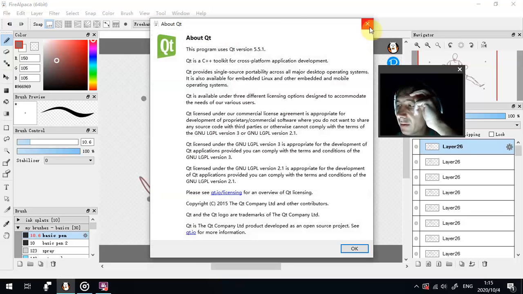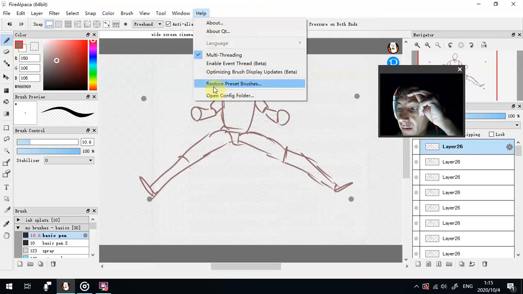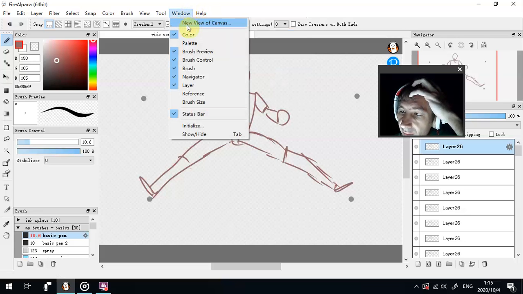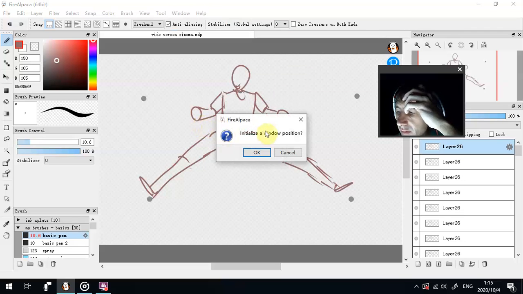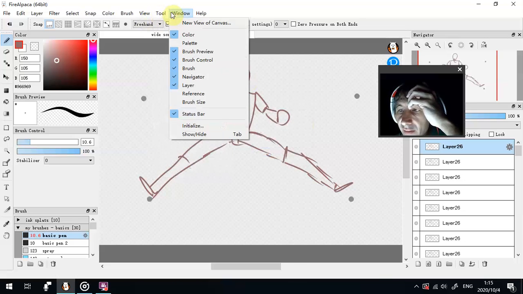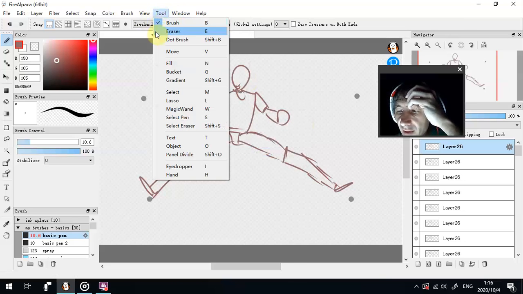I was just talking about who it's made by and stuff. Okay, restore, optimize, enable this, that, window, new view of canvas. What's new view of canvas? I don't know what that means. Initialize. What's initialize? No, we don't want that. Just checking everything we've got. It's not a lot. It's just a lot to go through, but it's not loads.